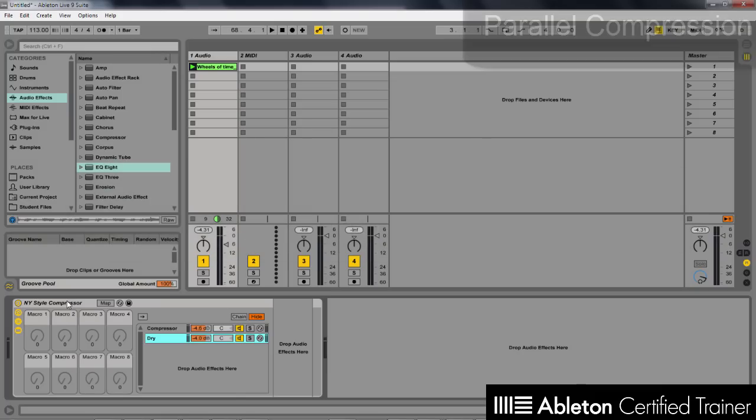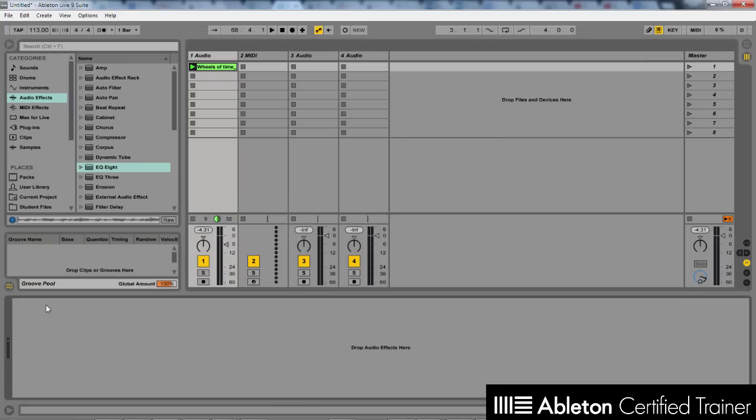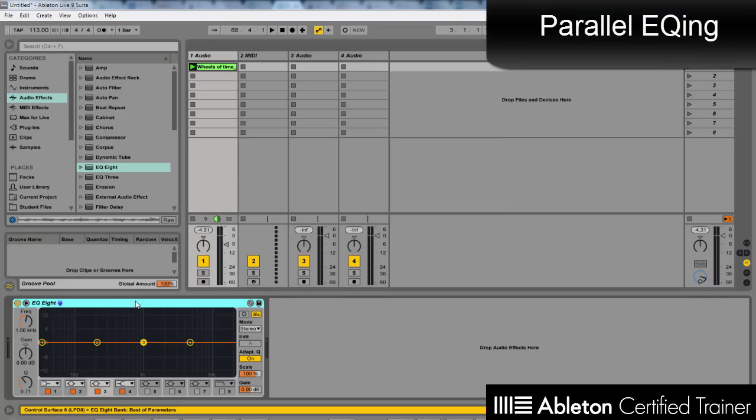Let's look at the second way that we can use parallel processing. Second, we can use this with EQing. So we can use parallel EQing. A great example of this is, let's say I want to add kind of a fullness to the sound, like a harmonic richness. I still want a lot of the upper harmonics or sounds to come through unaffected.